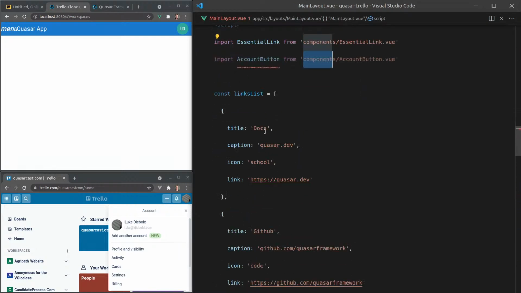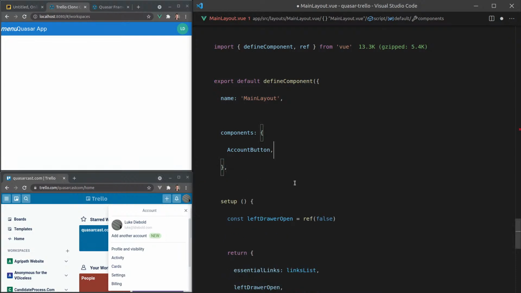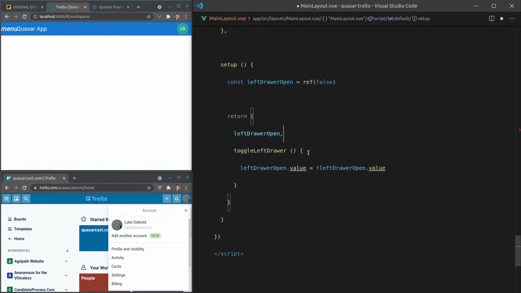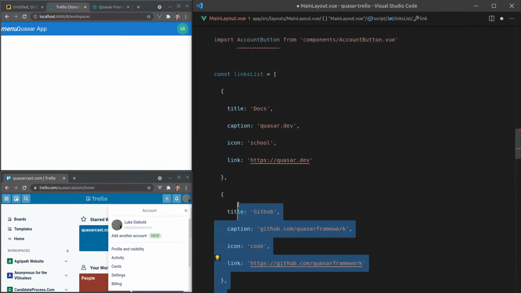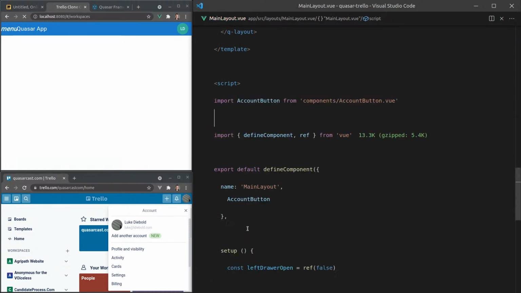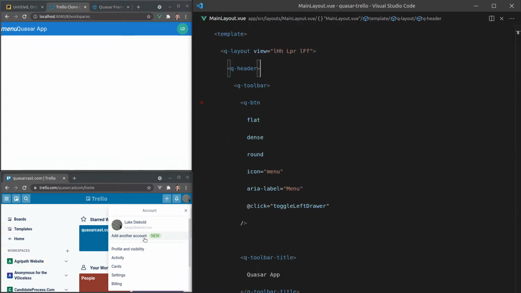And we'll also have to register this component as well. There it is there. Get rid of all of this essential links stuff. We don't need it. Left drawer open. I might keep some of that functionality because we might use it. This is stuff we get out of the box with Quasar. Get rid of that, get rid of that, and that's probably about it. And it still works, but now it's sitting within its own component. Tremendous.